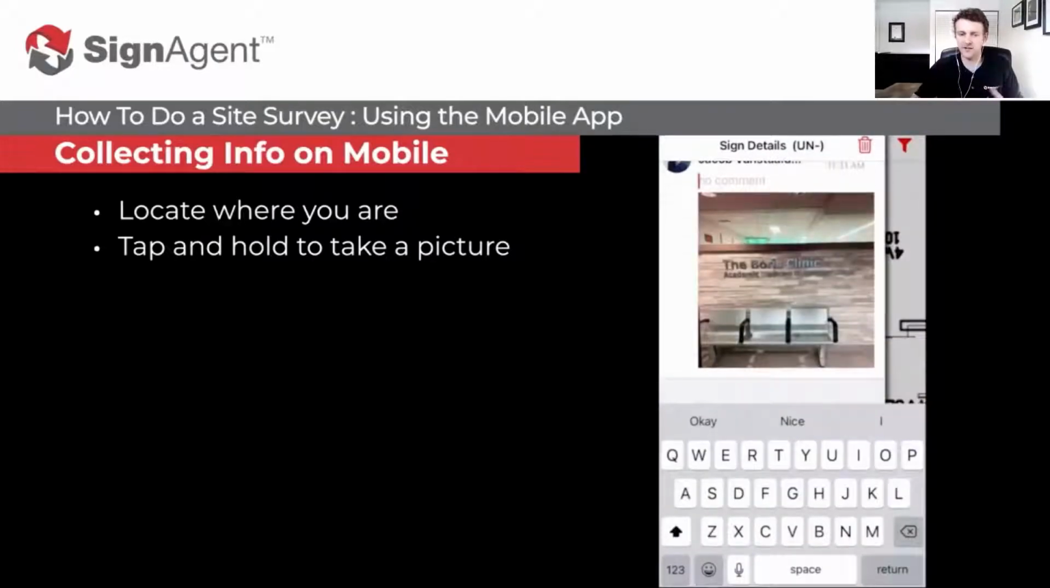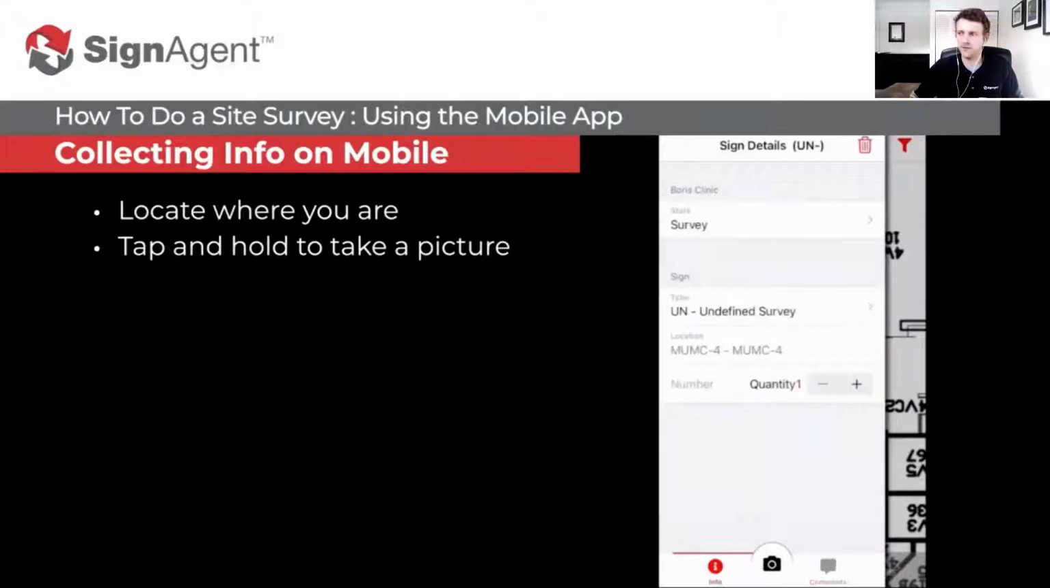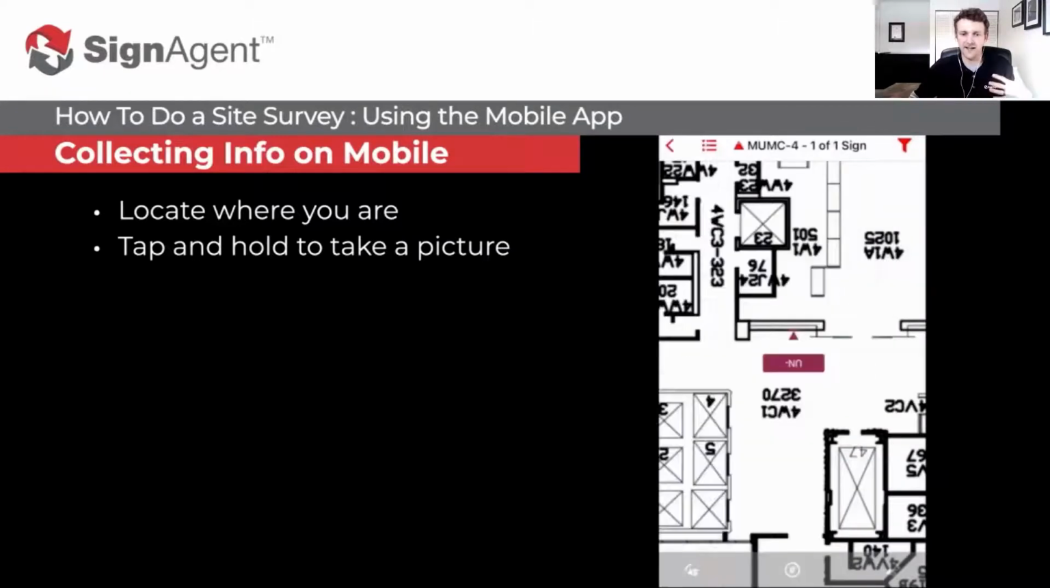I could add a comment here as well if you notice something on the sign. Then also there in that sign details page you just saw, you could enter more information about the sign. You saw it's part of the survey state. It's on the right level. And as I said earlier, we're gonna keep the sign type to be just a survey type. But depending on your circumstances, you might want to change it to another sign type if you have them.